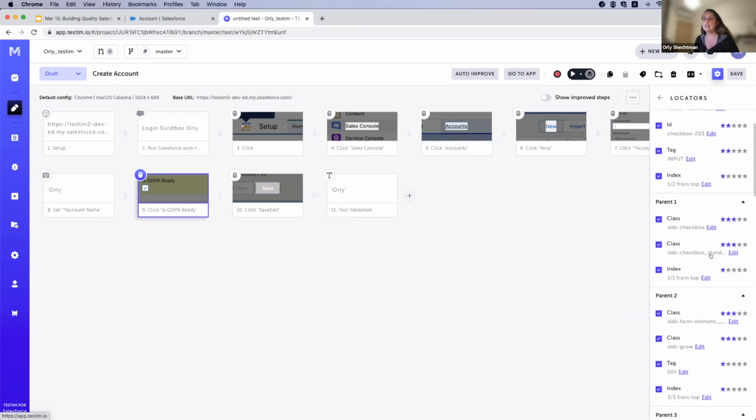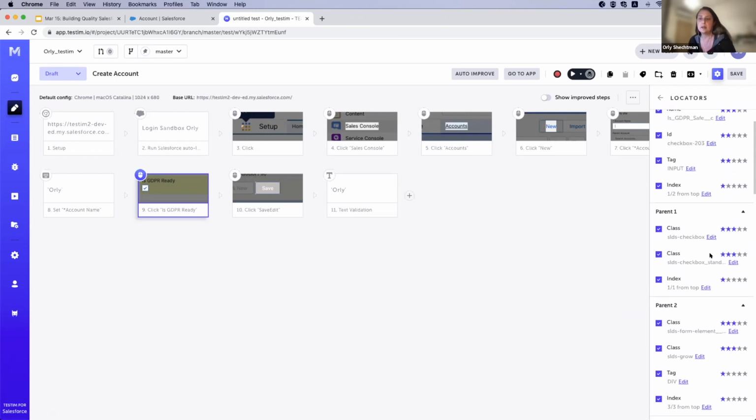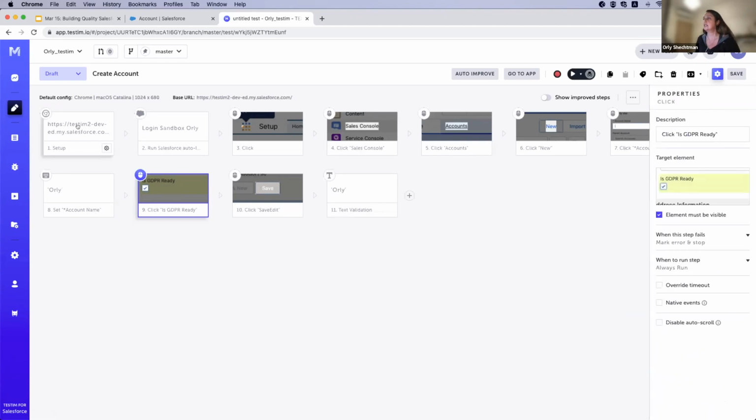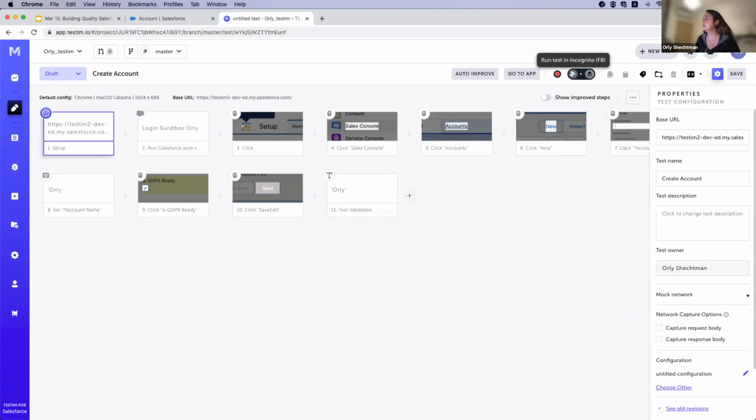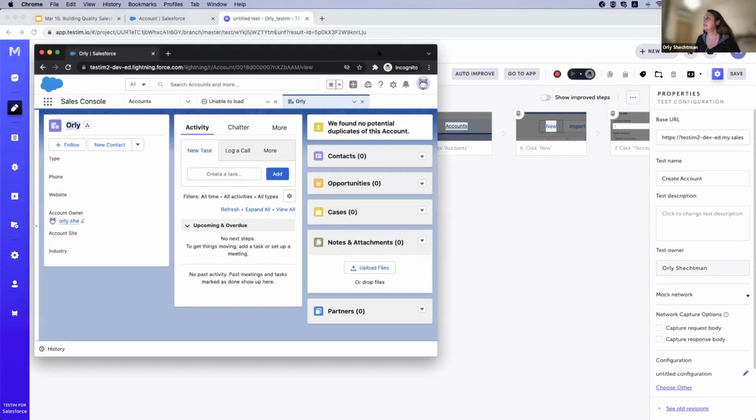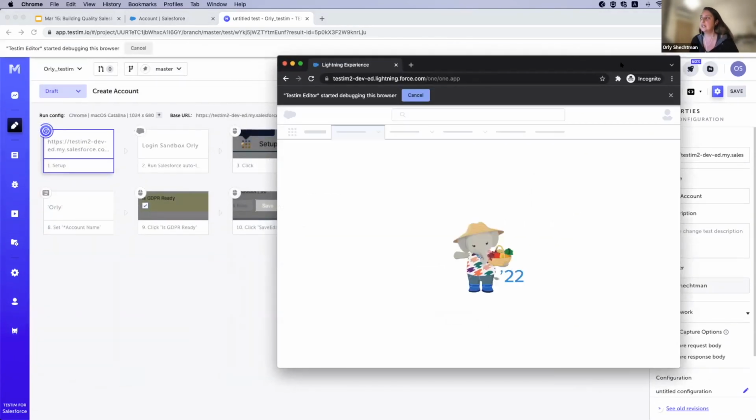So we're not leaning only on XPath or CSS selectors or one-dimension selectors. We're creating a multi-dimension selector that will identify the element even though things will change in the layout, and I will show you the changes later on. So just for the sake of a demo, let's run the test.